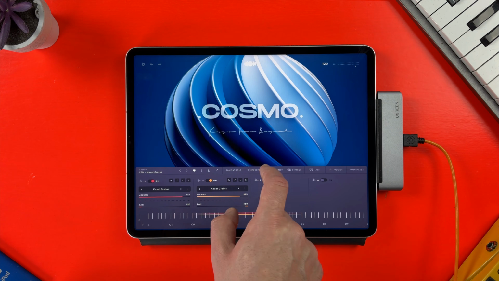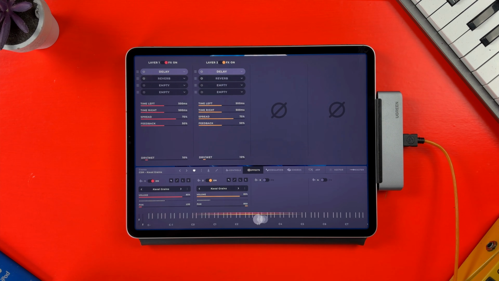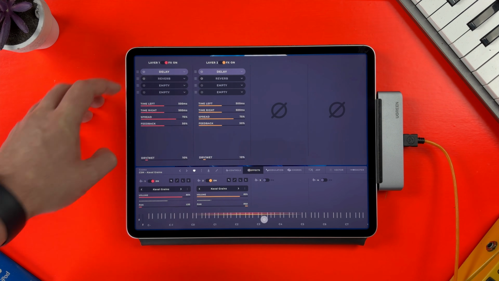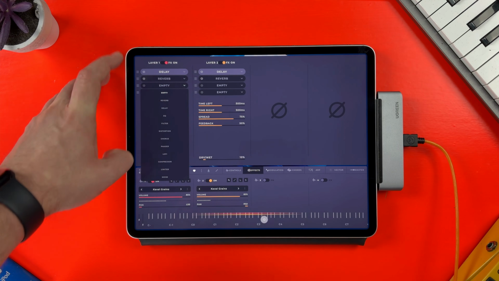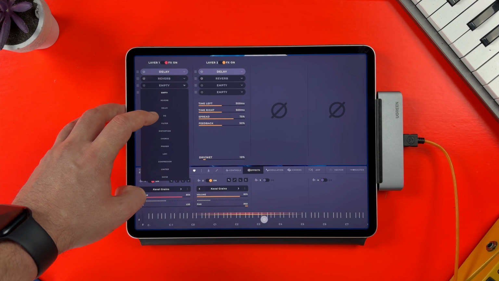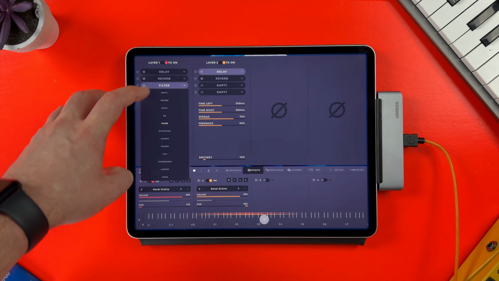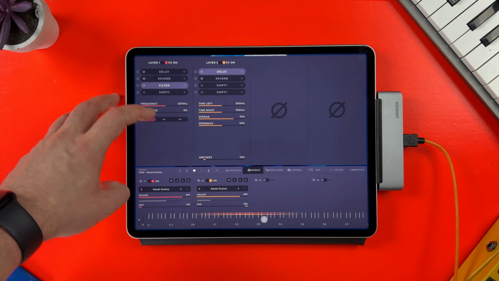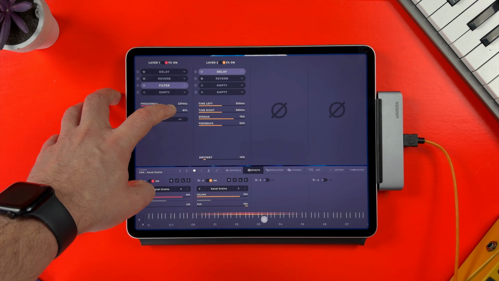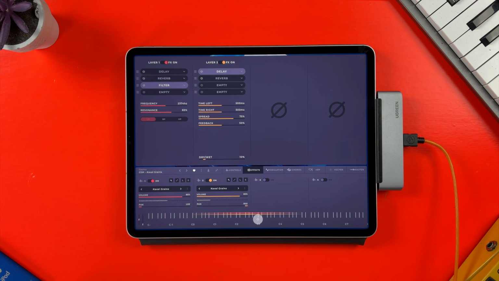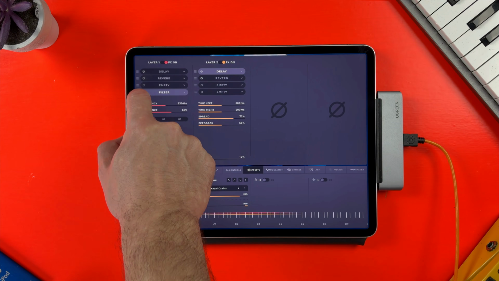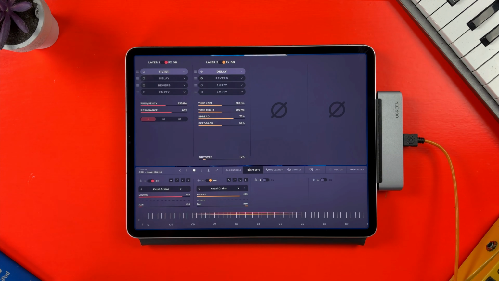Each layer also gets 4 insert effect slots, and there's another 4 slots on the master. These include things like reverb, delay, filter, distortion, chorus, compressor, all that good stuff. You can reorder effects, you can duplicate them across layers, and you can bypass them individually. It's really clean to work with and feels properly modular.